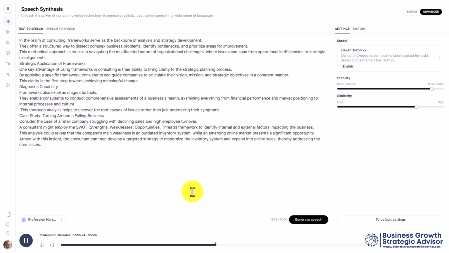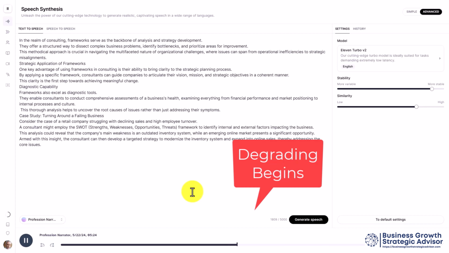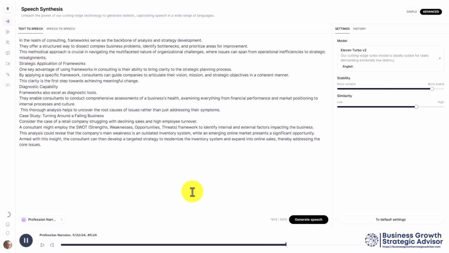Diagnostic capability frameworks also excel as diagnostic tools. They enable consultants to conduct comprehensive assessments of a business's health, examining everything from financial performance and market positioning to internal processes and culture. This thorough analysis helps to uncover the root causes of issues rather than just addressing their symptoms. Case study: turning around a failing business. Consider the case of a retail company struggling with declining sales and high employee turnover. A consultant might employ the SWOT: strengths, weaknesses, opportunities.